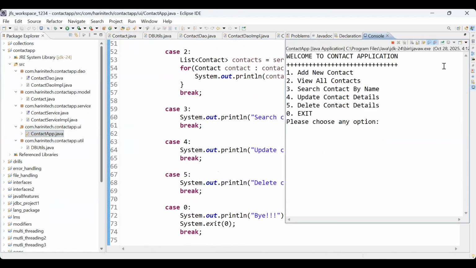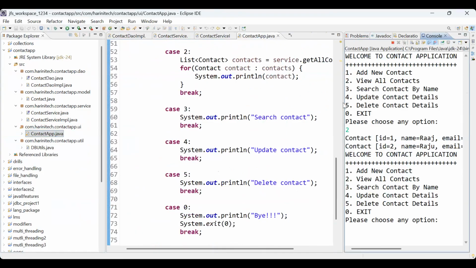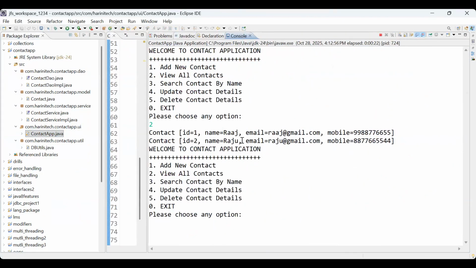We are displaying the menu options. Now enter option 2. I'm trying to check option 2, view all contacts. So far we have stored 2 contacts. You can see the information of those 2 contacts.